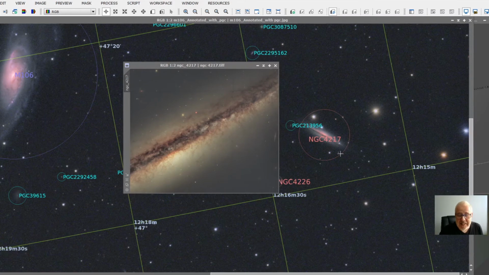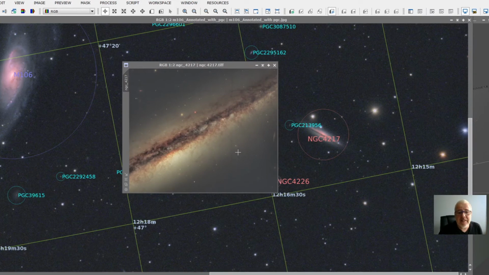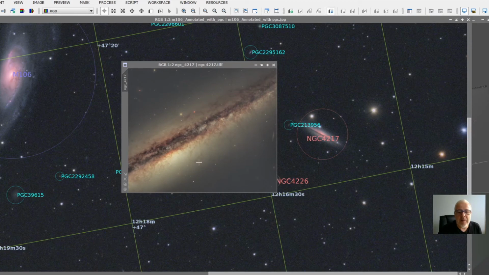So again, it's just an interesting exercise, I think, particularly if it's an object that you're not too sure of, or in this case, NGC 4217. It's not the most well-known galaxy, well, to me anyway. But it's just nice to see an image of it that Hubble's taken. Again, I'll show you how to get rid of these artifacts that do occur, particularly in the Wide Field Planetary Camera 2, the old camera that was replaced in 2009. I'll show you that in a minute.